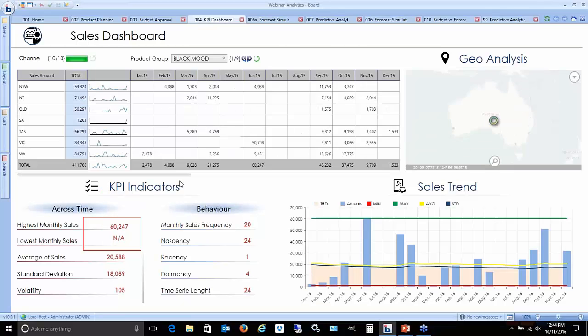Here, you can see that quickly the numbers are changing. Here there is a not available because I have included also the zero values as the lowest monthly sales. We have a frequency of 20 months and a time series length of 2 years, where the most recent sale was made in the previous year, and there has been a dormancy period of 4 months.